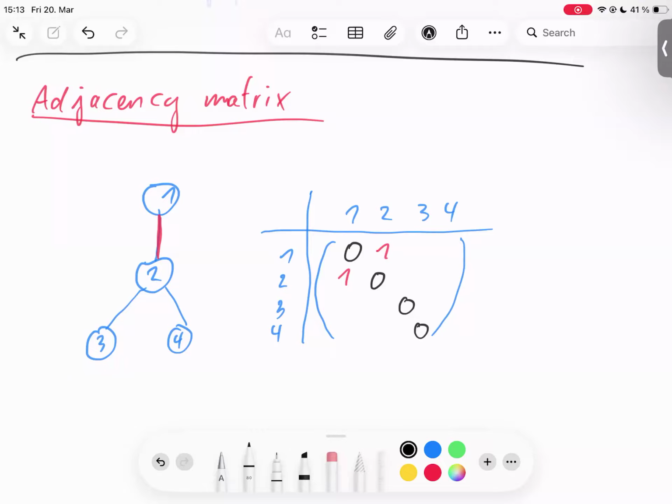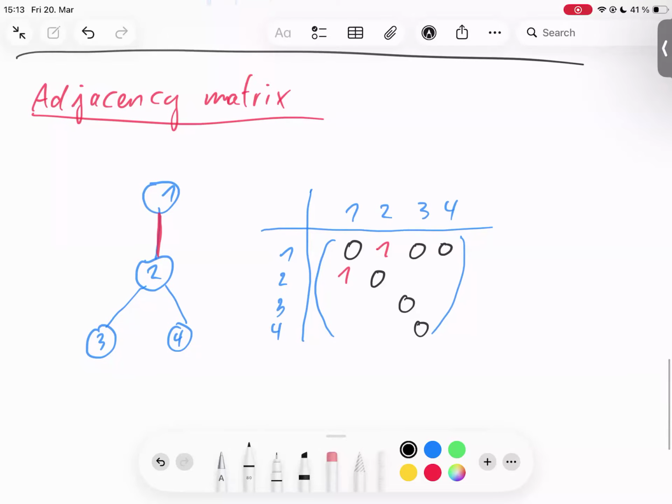So, we got a lot of good answers so far. So 1 is not connected with any other vertices. So we put just the zeros in here. And then this is a symmetric matrix. So the matrix is symmetric for undirected graphs. If the graphs are directed, it's not symmetric. So symmetric means symmetric along this diagonal. But that only applies here to the undirected ones.